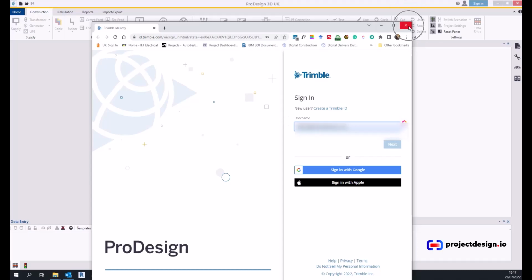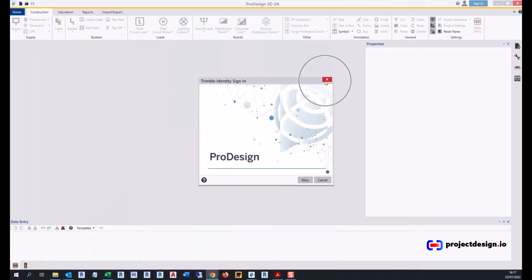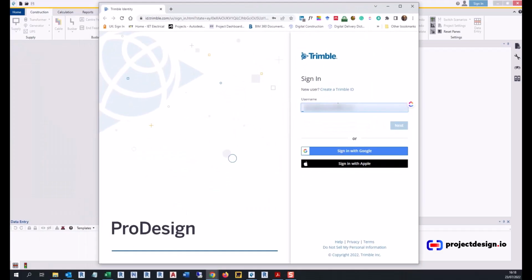You can close this window and carry on working. But each time you try to calculate something or create a report, this sign-in request will keep coming up every single time you press calculate or report. It's very annoying, so you're better off just signing in.